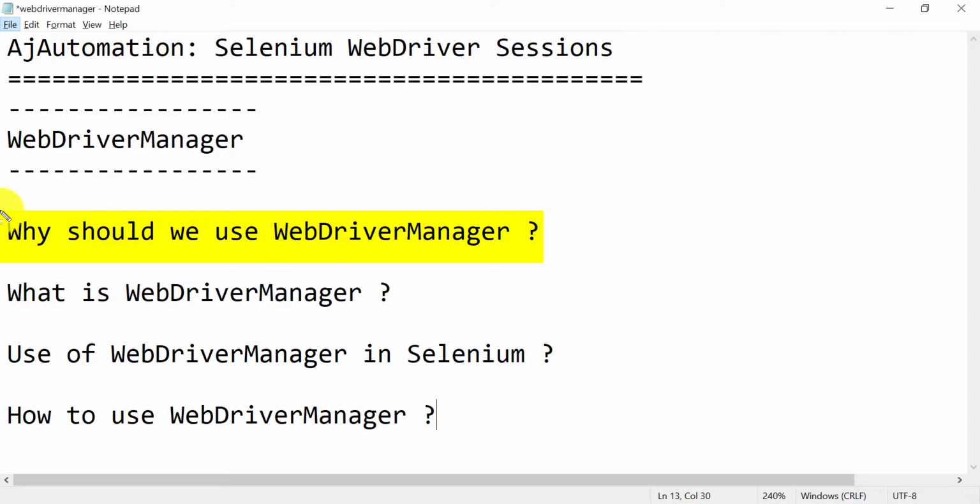Our Selenium script will communicate with the actual browser through browser specific drivers. You cannot directly communicate with the actual browser that is installed in your system. So we need to download browser specific drivers and set the property or set the path first, and then only will your Selenium script be able to communicate with the browser, and then it can perform the different actions.